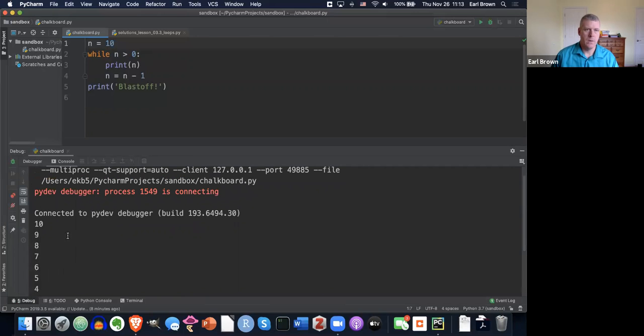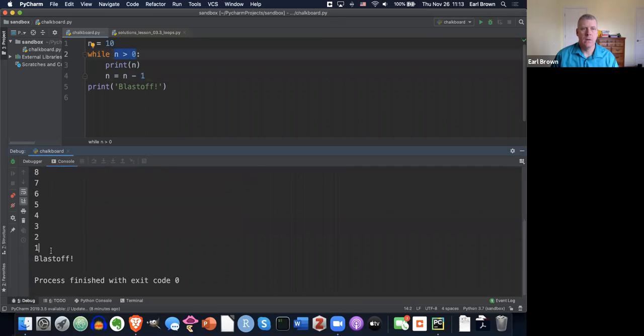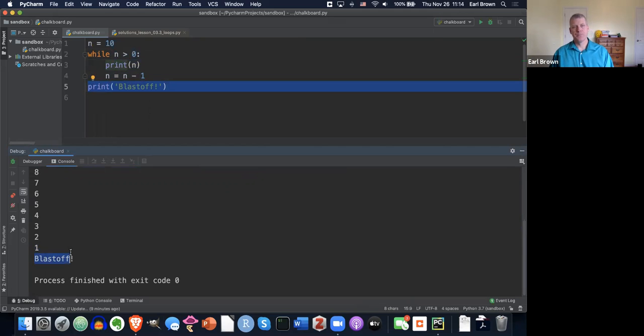And there we go. So we start with 10, right? The first iteration of this while loop, n equals 10, so it prints out 10. Then it reduces it by 1 and goes back up to this conditional statement, says, is n still greater than 0? True. Okay, let's print out 9, etc. So it keeps going down until eventually n is not greater than 0, and then it jumps to the next line past the loop, past the indented chunk here, right? Past that. And so it goes to this. We get blast off.